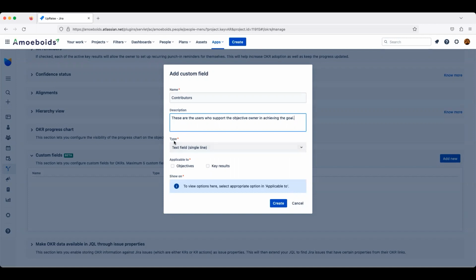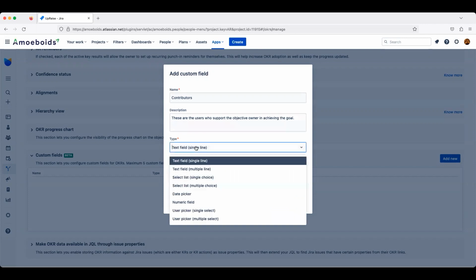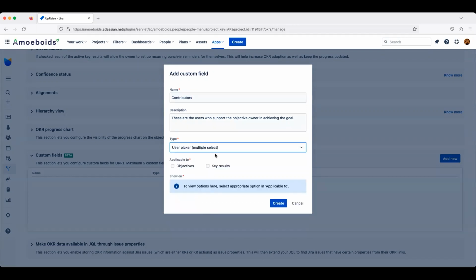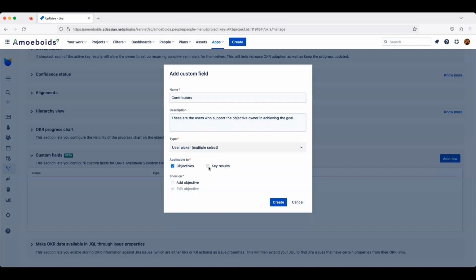The most important part, the type of the custom field. There are numerous types available: single line, multiple lines, single choice, multiple choice, date picker, numeric field, user picker single select, user picker multi-select. So for example, in this situation, when you're talking about contributors, it will be a user picker field of multi-select type. The next configuration is, where does this custom field apply? Is it applicable only to the objectives or even to the key results? It has to be either of the two, if not both.